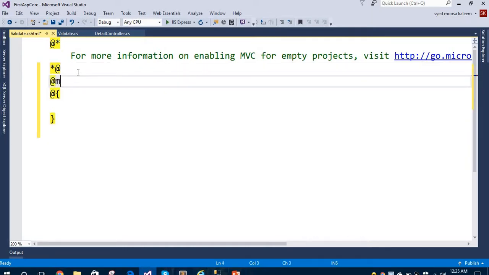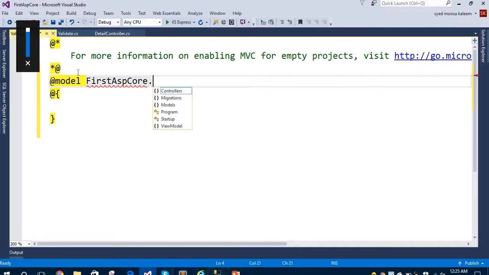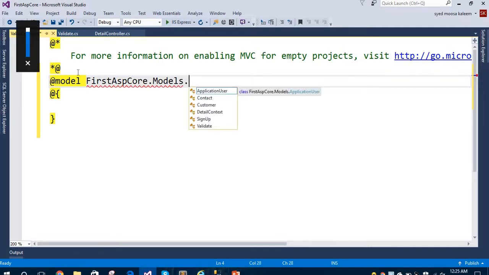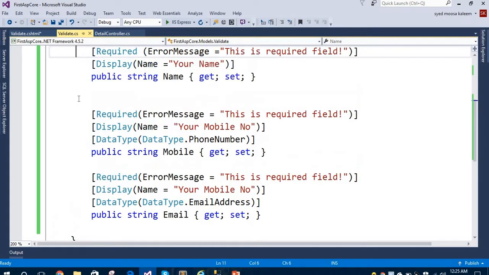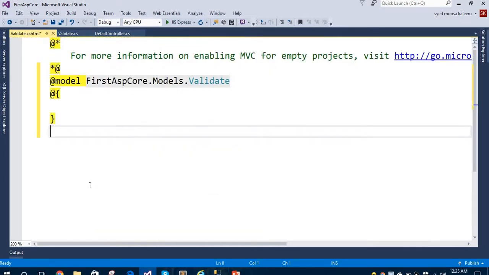Firstly, we're gonna access a model called validate, as we have created one model in the model folder. Models dot validate. So this is our model. Using this model, we're gonna access all those properties written inside this model class. So let's create a form here.